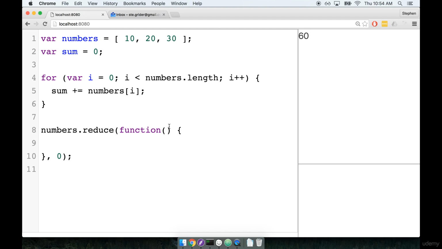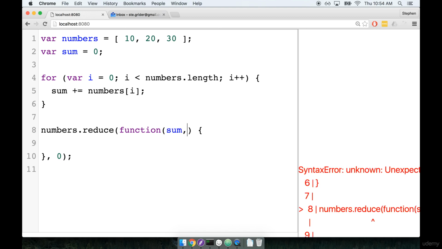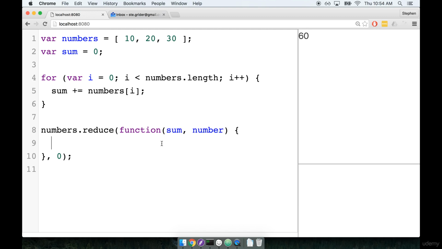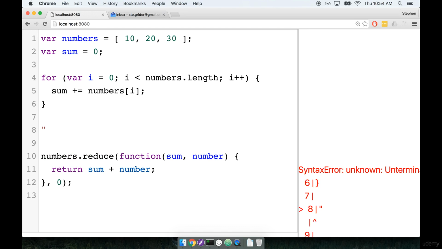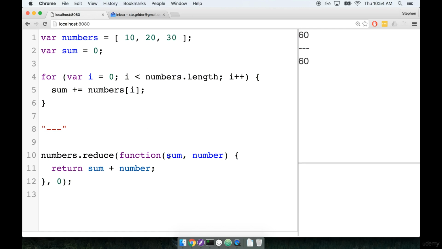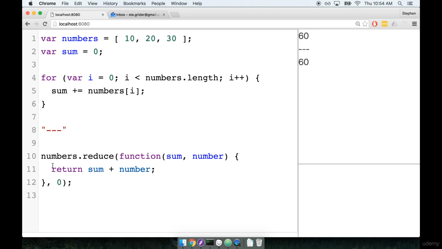And then as the arguments to the function, we'll take in sum and our number. I know this is still looking pretty weird. Don't worry, we'll talk exactly about what's going on with the syntax here in a second. And then we'll return sum plus number. And sure enough, we get 60 back. Just to prove it to you, I'll put in the delimiter, and there we go. We get 60 back from our reduce statement here. So the correct number is popping up, but how in the world is this thing working?